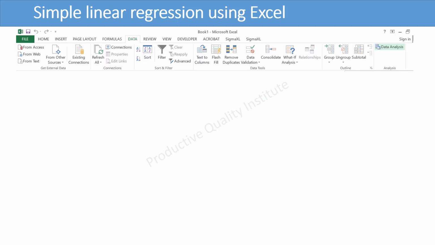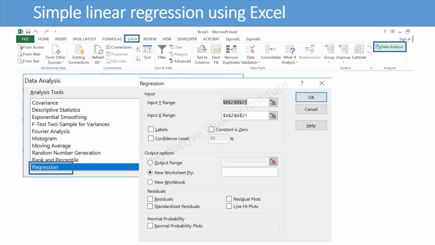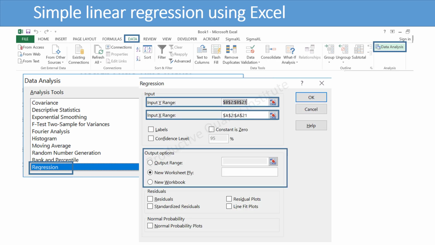To perform simple linear regression in Excel, click Data, then click Data Analysis, then Regression. Enter the input Y range and input X range. Choose the confidence level and the output option, then click OK.